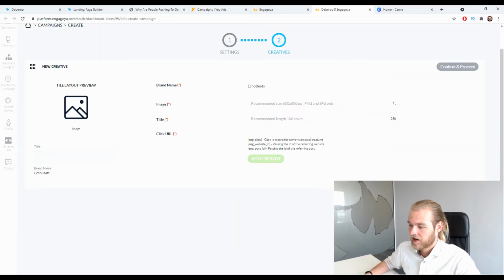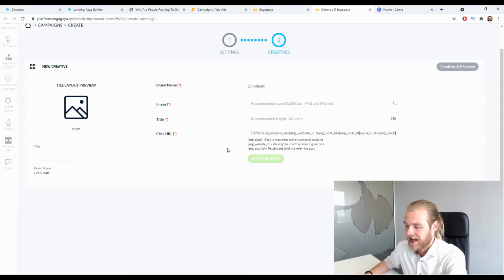Next up are the creatives, all right? So for the creatives, we can add an image at 600 by 500, a title of 100 characters, and of course we have our click URL. So the click URL is going to be the campaign URL that we just copied from the Deberoo tracker. So we can just paste that in here, and then that part is all good to go.